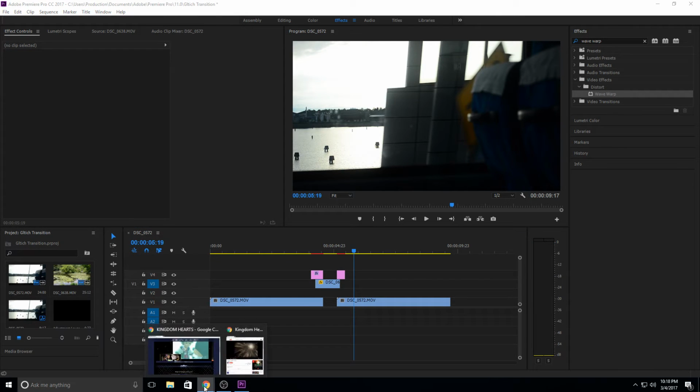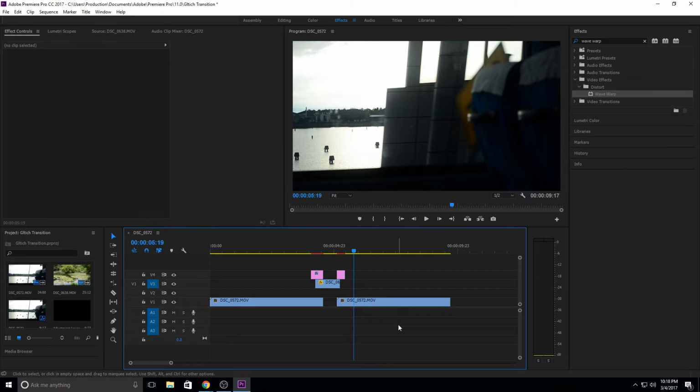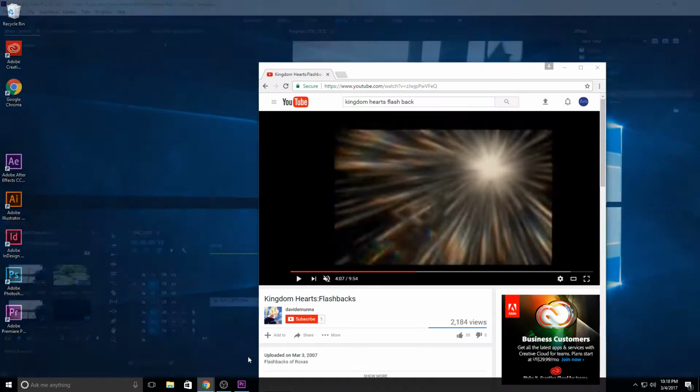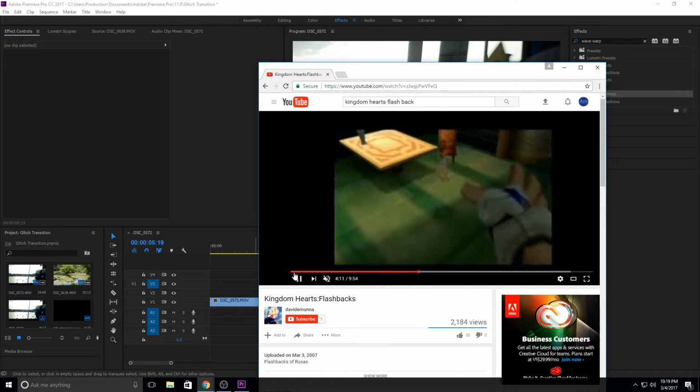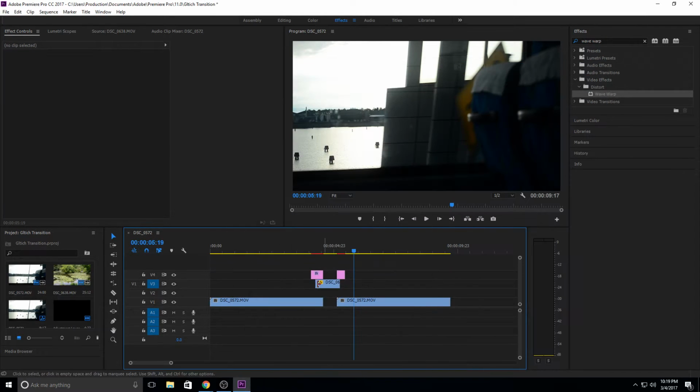What I really remember this from is a lot of different games and digital themed media had these breaks in flashbacks. The one that comes to mind is Kingdom Hearts. You can see it right here, how it does the glitches in between the memories. And so you can create your own glitches with this effect, and it's really, really simple to do.